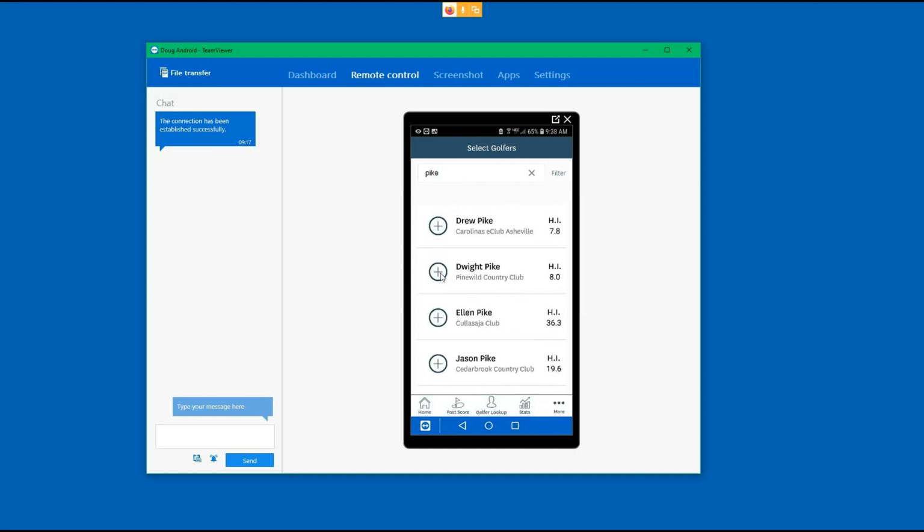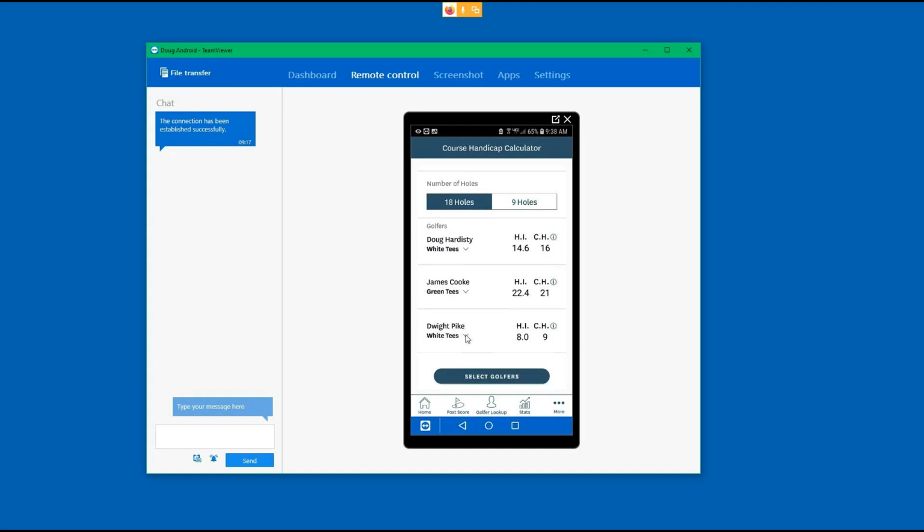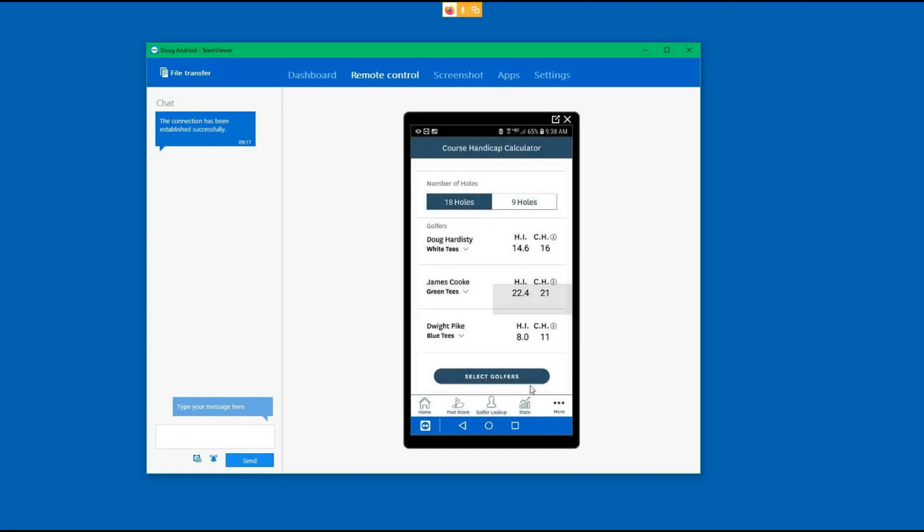I'm going to add him here to our group. I'm going to add Dwight. He's going to take the spot, and we're going to put him on the blue tees today and say done. So now Dwight will play to an 11. I'll still have my 16 shots, and James will still be playing 21 from the green tees.